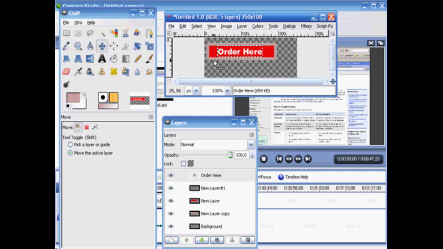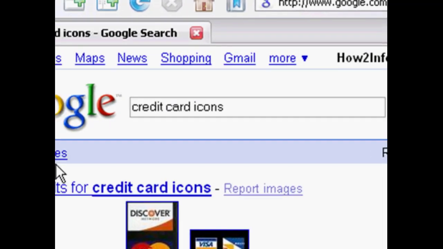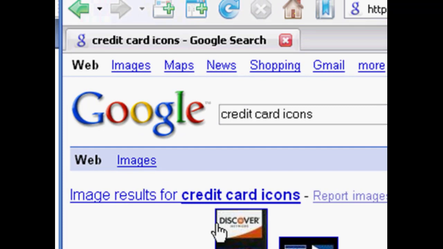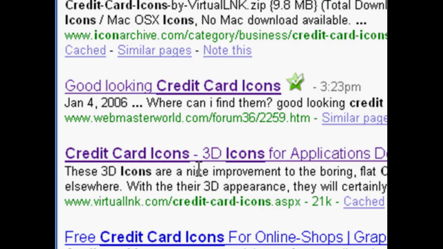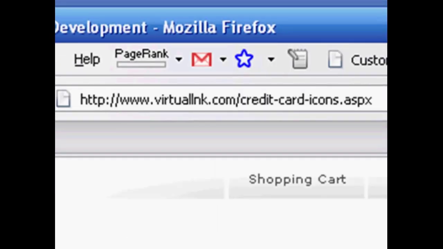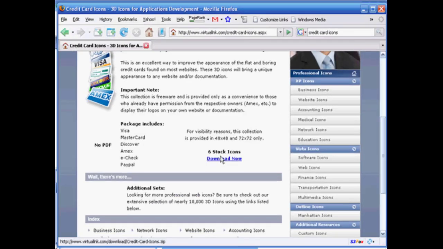That's what I did. Now, after you type in credit card icons, you can, for one, go to images and get a whole bunch of pictures. That's one way to do it. But I can just go here and go to VirtualLink. That's the one that I've found through all my searching to be the best one, and hey, they're free. Click on that. This is VirtualLink, and right here are the ones I'm talking about. These are free. Now they've got some pretty pricey ones in here too, but for the sake of this video and for whatever you're probably going to be using, these work just fine.